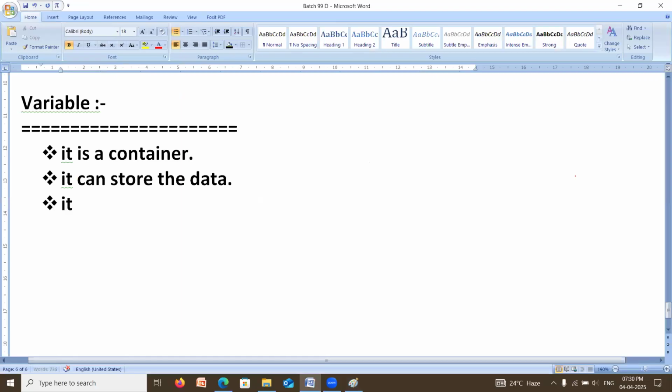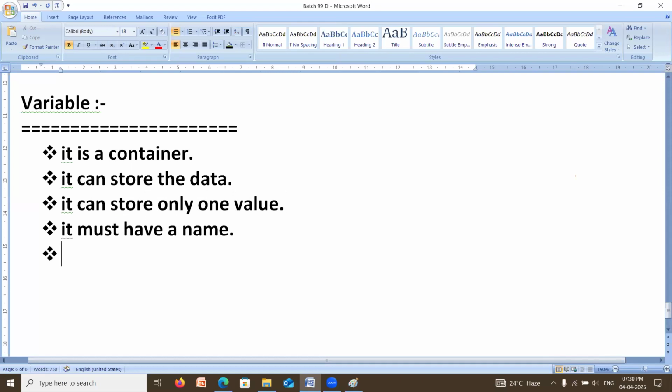Now, how many values can it store? It can store only one value. Only one value. It must have a name. Where will variables be created? They will be created inside the memory. Inside the memory.